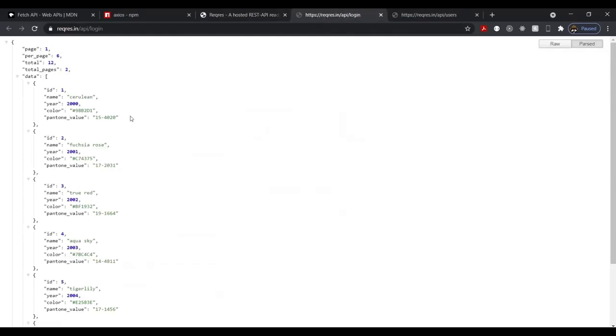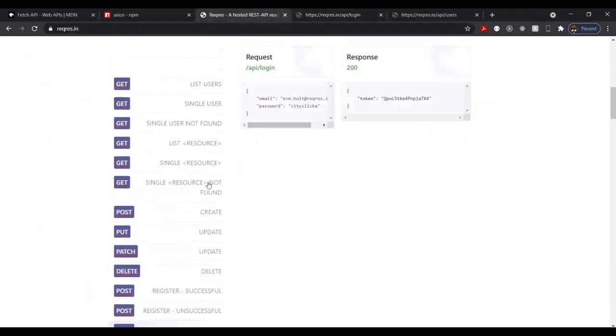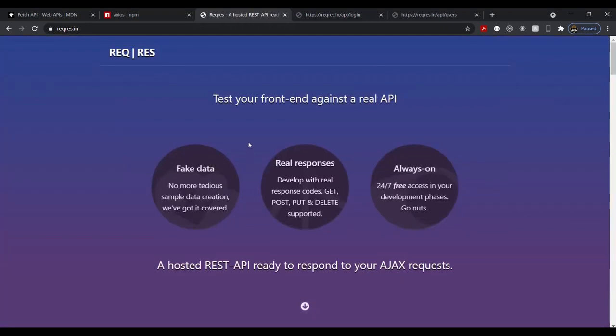So it just gives you fake information, fake JSON data. There's also another site, but this is nice too. This works as well. Reqres.in.